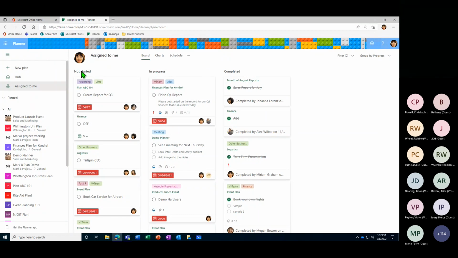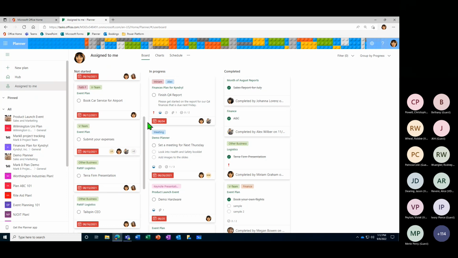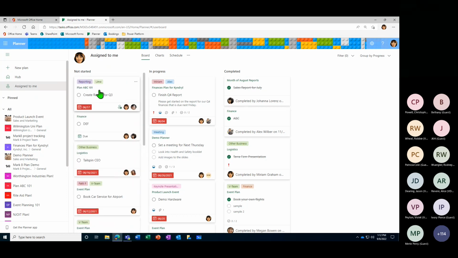So I have my not started column right here. So these are all the tasks that I don't have started yet. I haven't looked at any of them yet. I haven't started working on them yet.